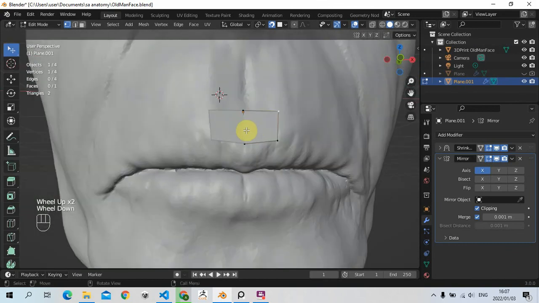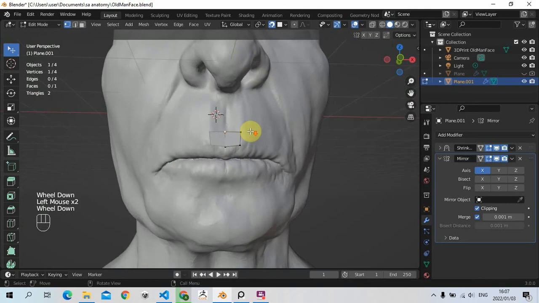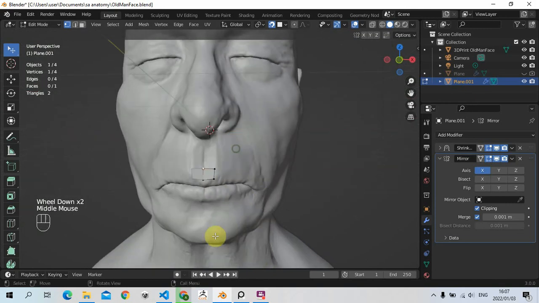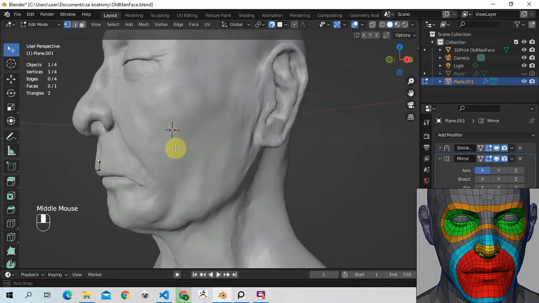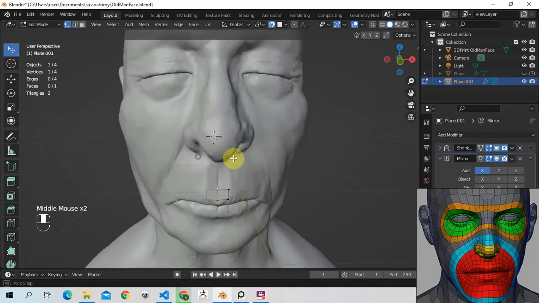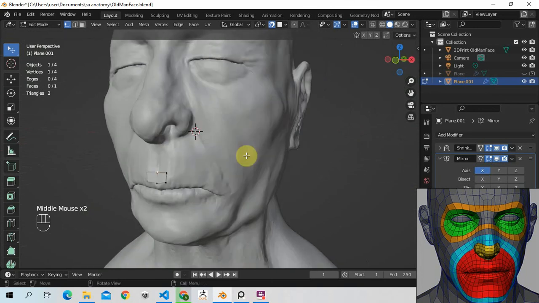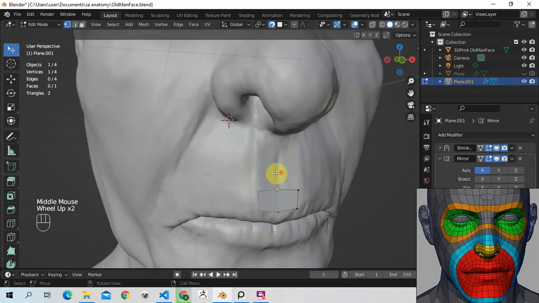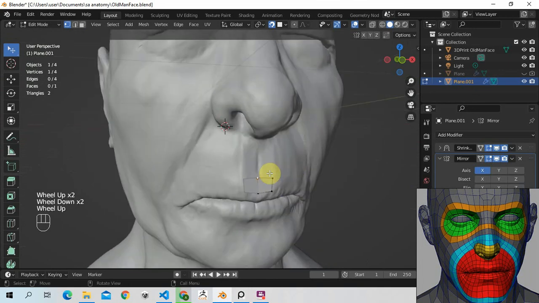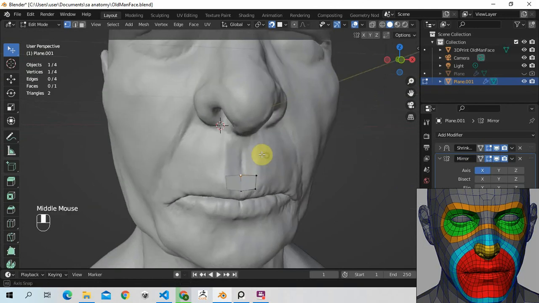So once we have that, we can start our topology. I have some references, which you can find online. If you're a beginner, have this beside you, and it will assist you in your retopology process. So I'm just going to fast forward this video while I start this retopology, and then I'll probably end this video and fast forward.